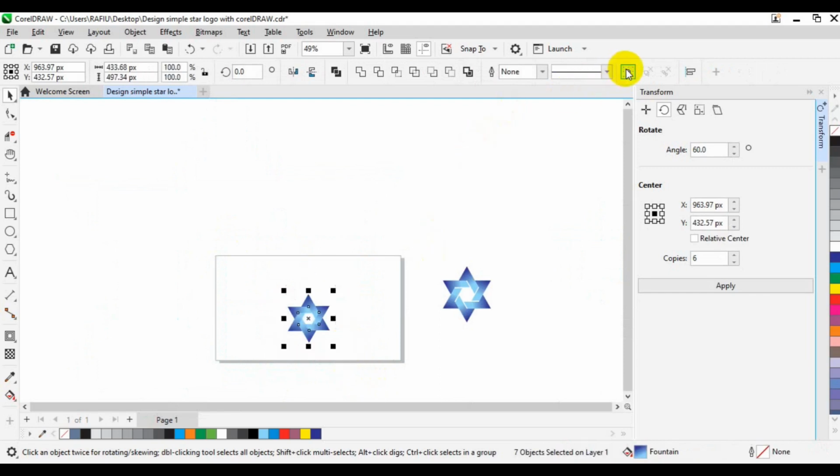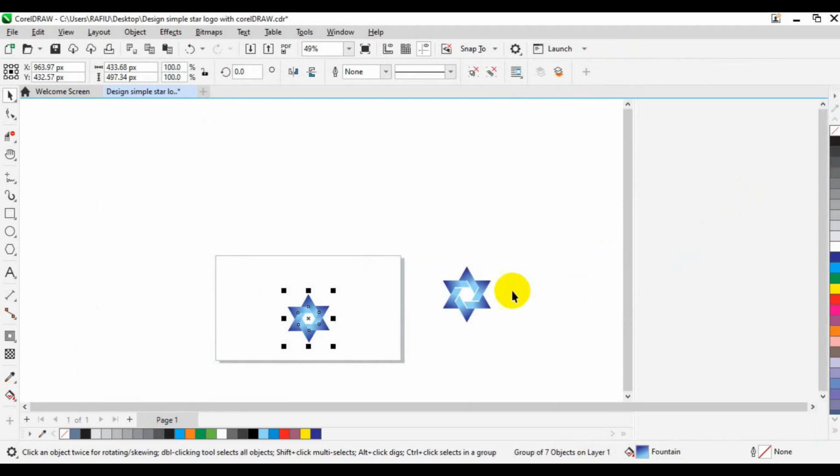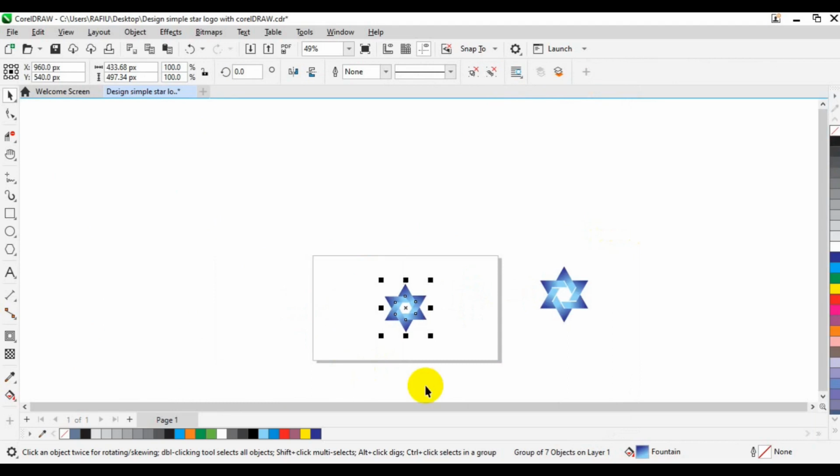Then you can come to the Home tab here and make sure you group. And finally, you can come to the Transform window here. Make sure you close it up. You can press P to centralize the logo shape, and you can press the Shift key and increase the logo shape.